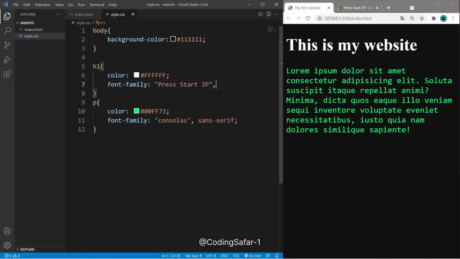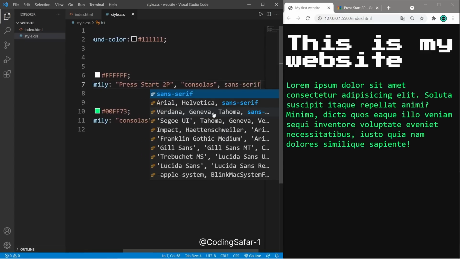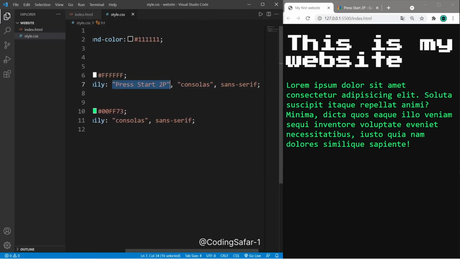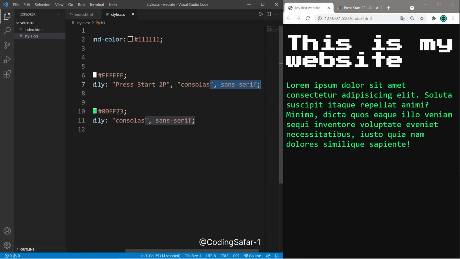And just as a contingency, if a web browser doesn't support this font, I can list a backup. Let's list Consolas for the contingency, then maybe sans serif. So you can list more than one font family. Just in case the first one doesn't work, then a web browser will use the second one. If that doesn't work, then the third one.